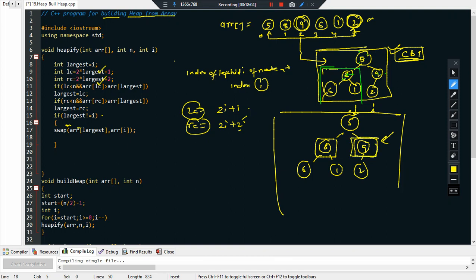And finally you will say that if largest not equal to i, true, because i is here and largest instead of pointing to this is now pointing to this, which means it's time to swap them. The moment you swap this with this, then 9 will come here and 5 will come there, which means once we have completely swapped, you are disturbing this subtree where largest is pointing. So this subtree where largest is the root node, you have disturbed after swapping.